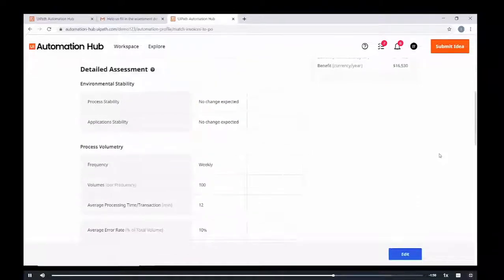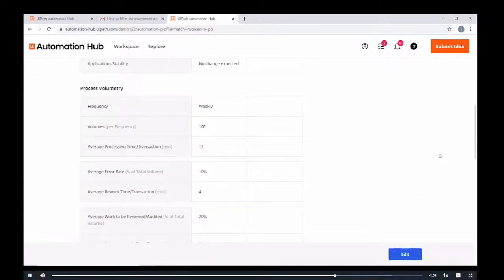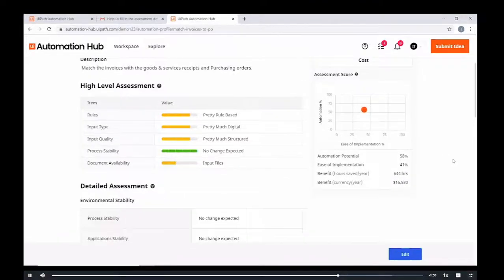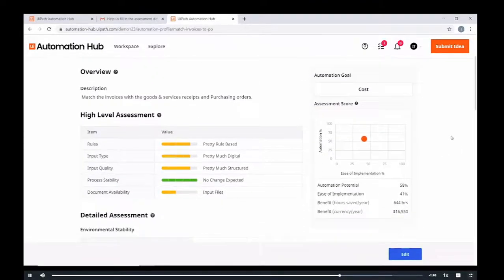Great! This is the outcome of the detailed assessment. You can see that most of the information is visible, with some exceptions. Few sections here, such as the cost per employee, are hidden because they contain sensitive information. Let's now look at this graph, which is a summary of the detailed assessment. It indicates the automation potential for this process, the ease of implementation, as well as the estimated benefits measured both in hours saved in a year and also in terms of cost savings.